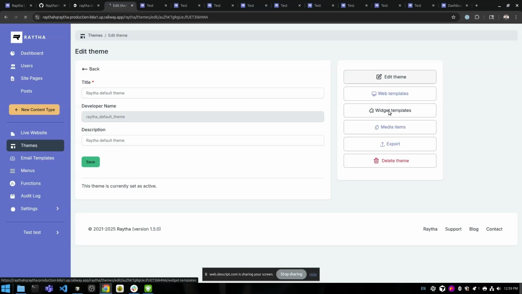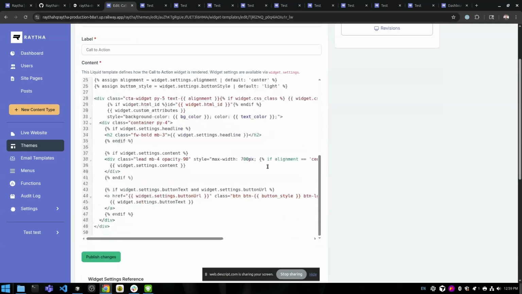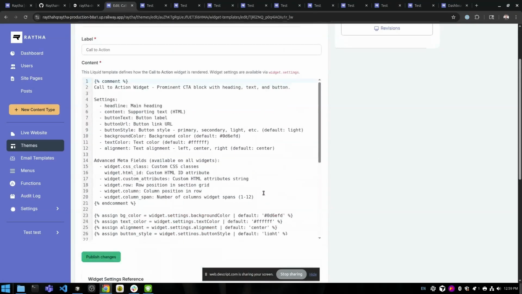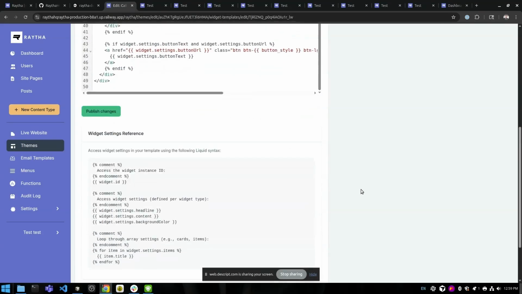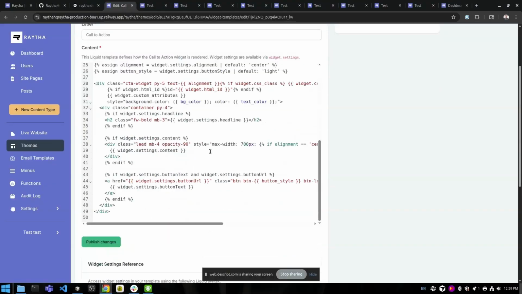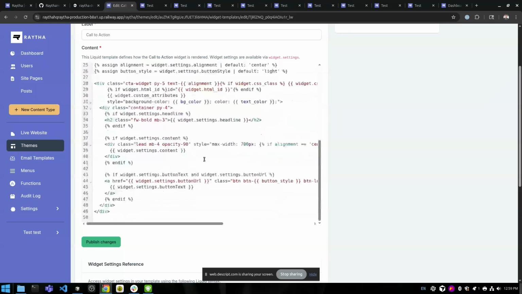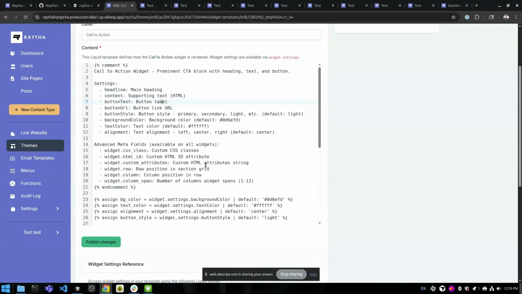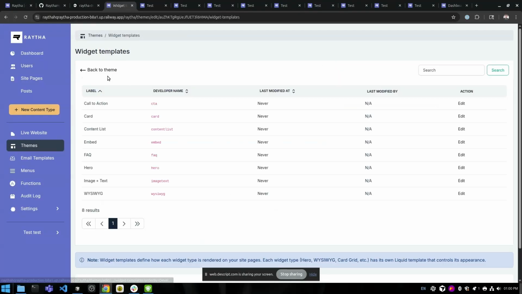We now have widget templates. And so you can go into the widgets and edit the liquid syntax for how that widget should render. And so that is basically giving you free reign for how you pull that information from each of the widgets. And you get your documentation here, so you can just see what options are available for doing what you do. And obviously we give you these sensible defaults. You get revisions on your widgets. So let's go back a step.